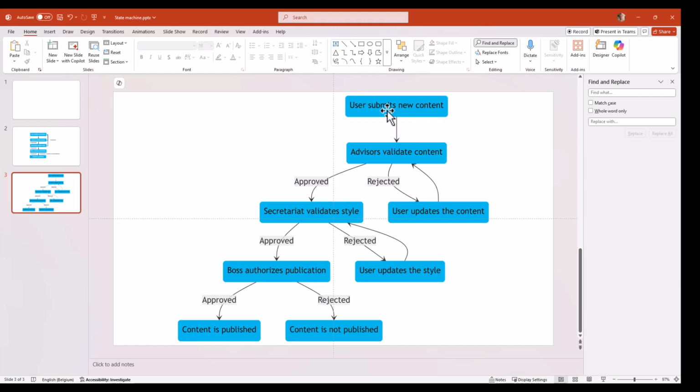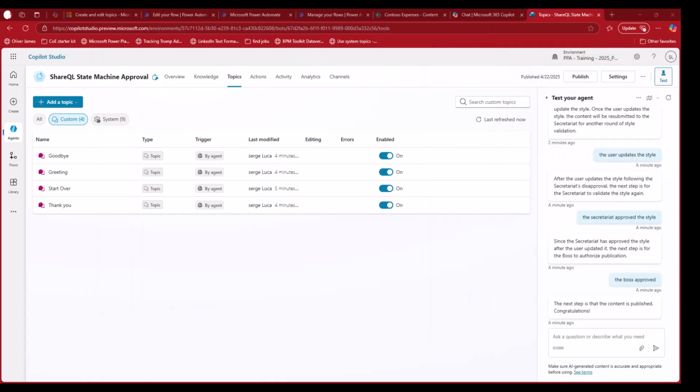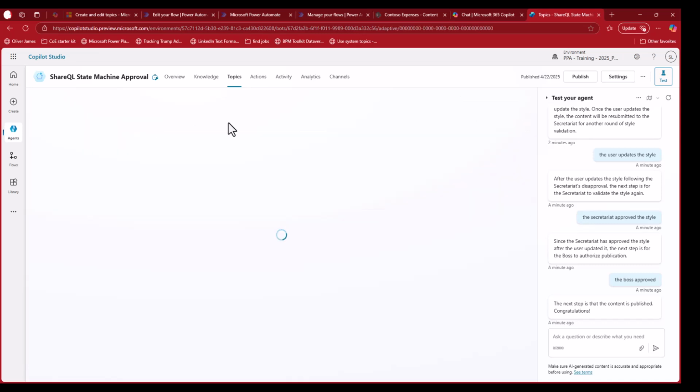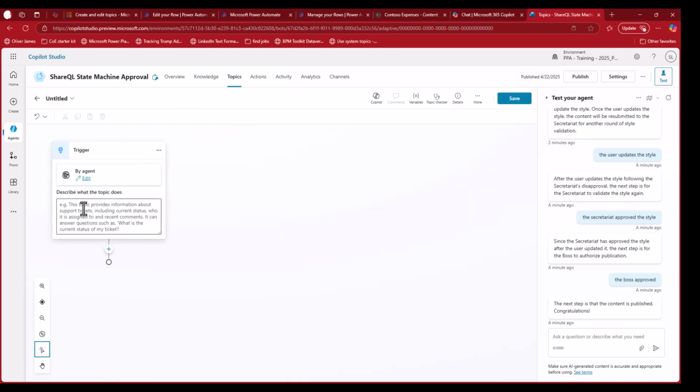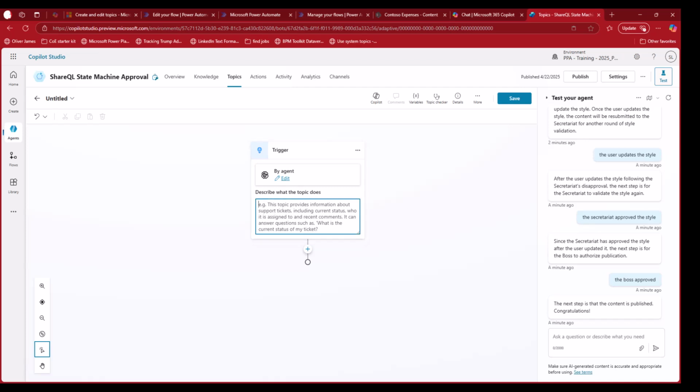This is my state machine, right? So each step is a topic. So let's go. You can start from blank and describe it afterward, or you can ask Copilot to generate a description. So first topic is user submit new content, has submitted a new content.